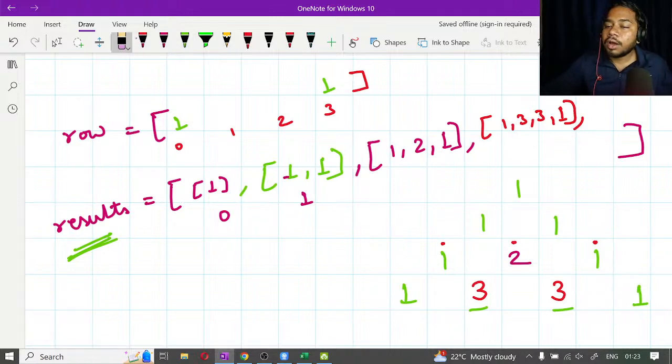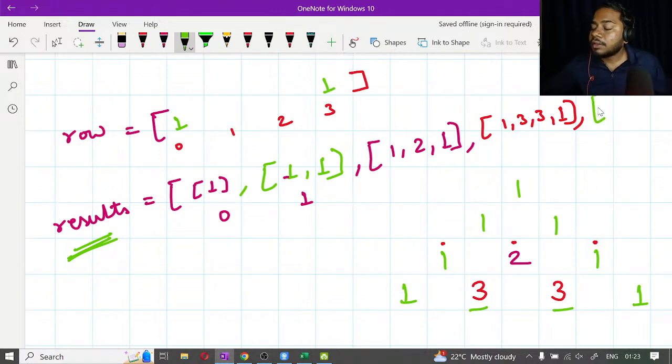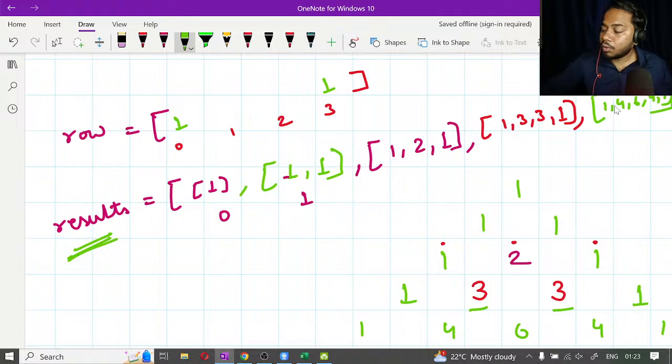Okay. Understood this, sir. Understood this. So again what will happen? Again we will have the last elements. So the last elements will be like this. It will be 1, this will be 4, this will be 6, this will be 4, and this will be 1. So again we will add some elements like 1, 4, 6, 4, 1. Okay, in this way this will work.